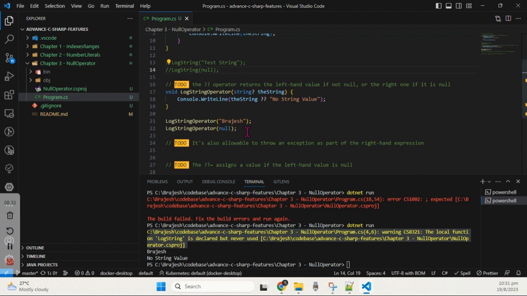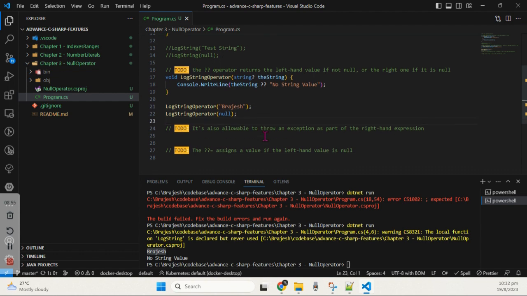So you can see that when I'm passing Rajesh as part of this method, this is not a null value because we are passing a valid value, so this value will be returned. But when we pass the null value, if this is null, then it returns the right-hand value. So this is how the double question mark operator works to return values. And we can also handle the exception on the right-hand side. So I'm just going to copy and paste the same thing from here to here.